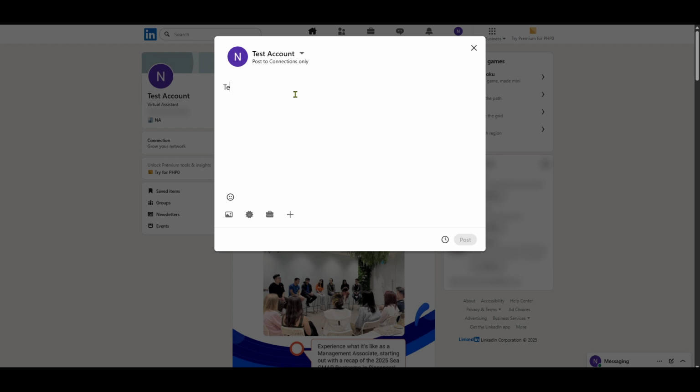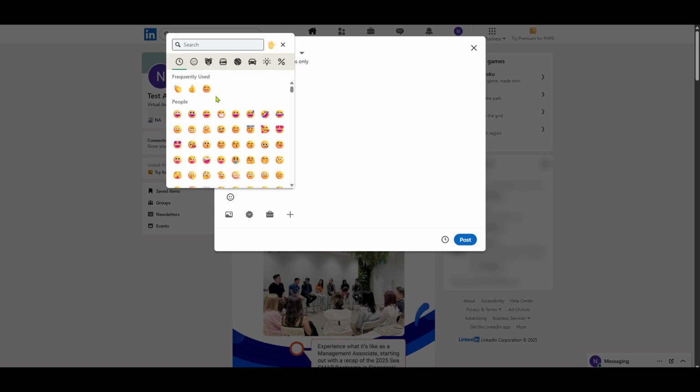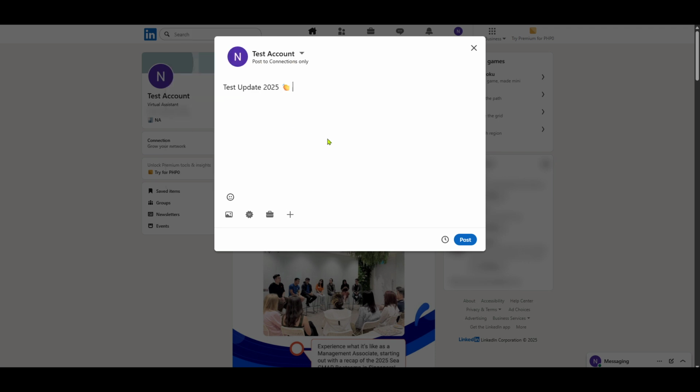In the text box that appears, you can type your content. This is where your creativity and professionalism meet. Think about what you want to communicate. Is it a company announcement, a personal achievement, or something informative you believe others would benefit from? Draft your message clearly and concisely, keeping in mind the audience you're addressing. Remember, LinkedIn is a professional platform, so aim to maintain a tone that's both approachable and respectful.